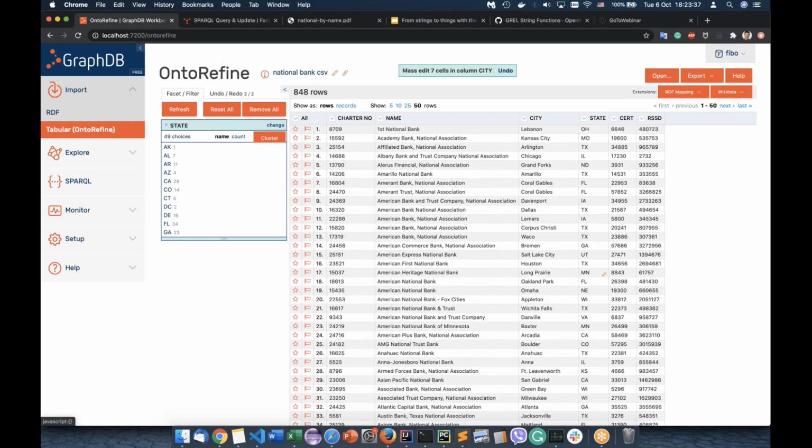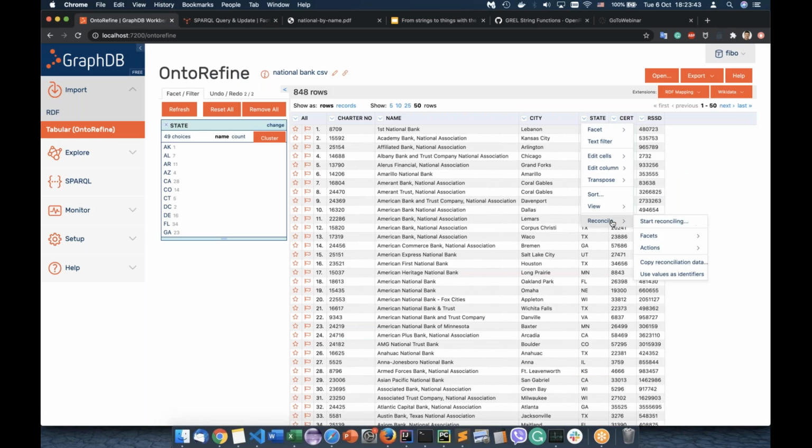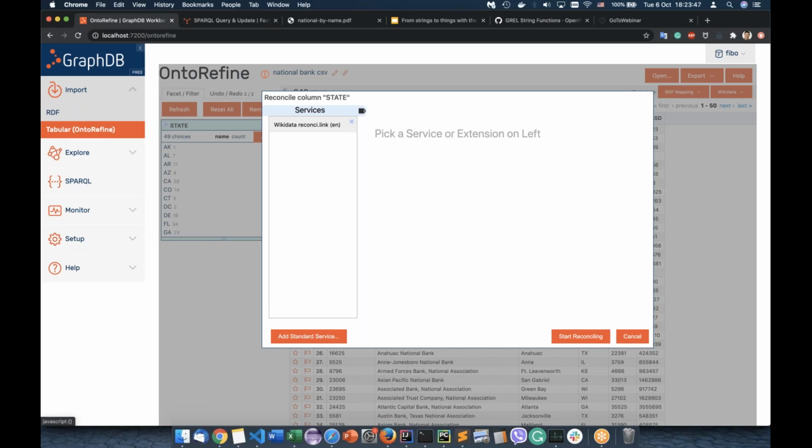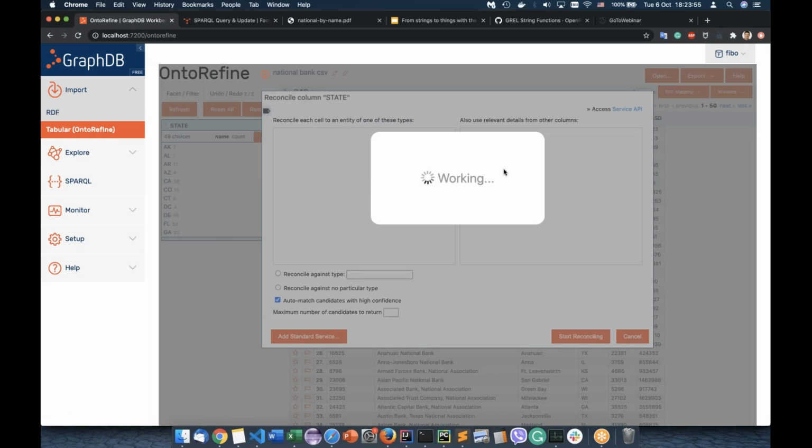The next step is really the data reconciliation process, where we want to link these to the different states. And I'm going to start this reconciliation process. In this case, GraphDB comes with the external reconciliation link towards Wikidata, so I'm going to choose it. And the reconciliation service is going to take the first 100 values, their strings, and it's going to submit them now.